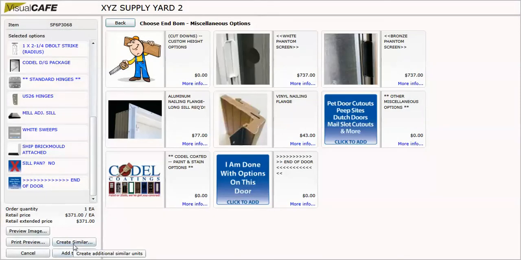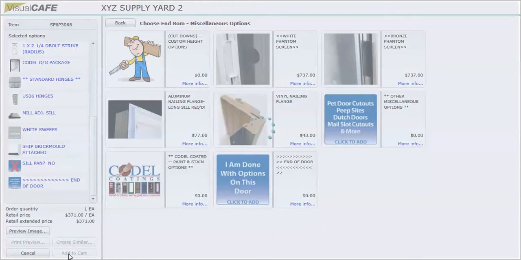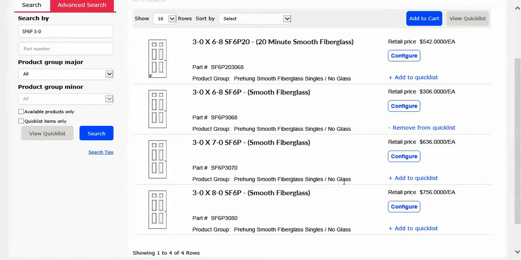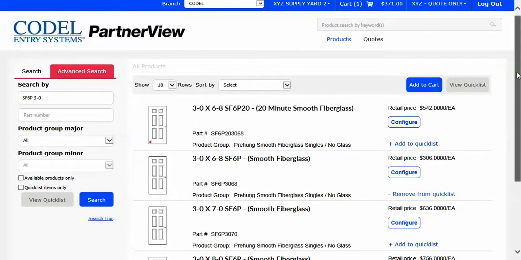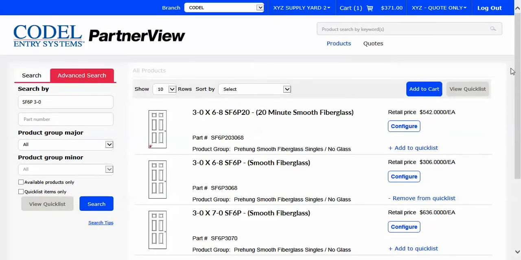And okay, so we've built the door we want. We've looked at some of these previews and maybe printed out the print preview on it. Now we're going to add it to cart. So I'm going to click the add to cart button in the lower area there. And it brings me back here, so I can build another door if I want. I can build another door, add it to the cart, and then my cart will change from one item in there to 2 items, and I can build a third door and so on, however many doors are on your project.